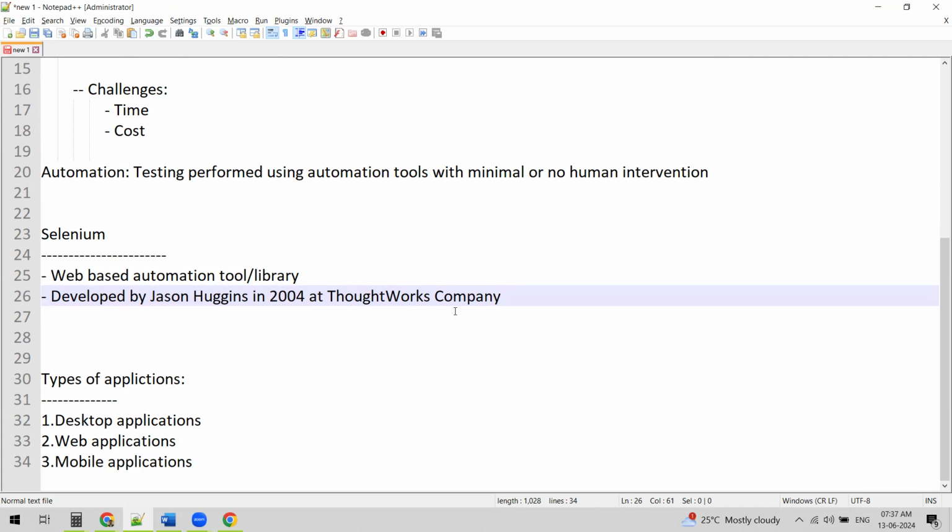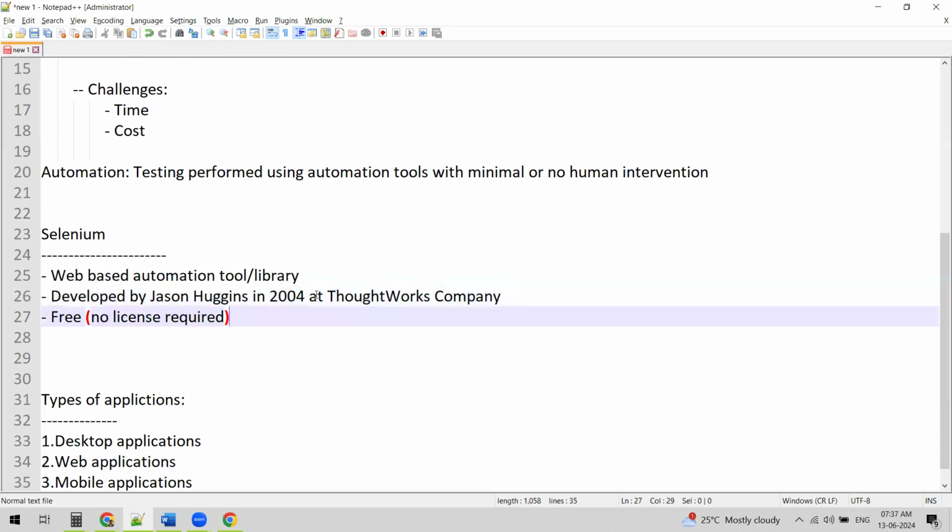That later became open source and accessible to everyone, right? So that is what we now call Selenium. Selenium is free, so you don't need to purchase any license for this. You can directly download it free of cost and use it directly. So this is what we mean by free, right?